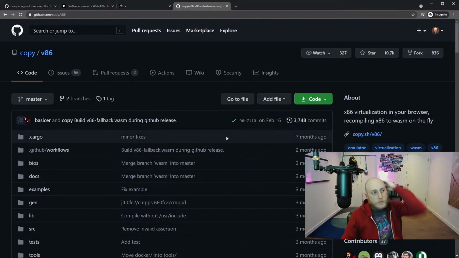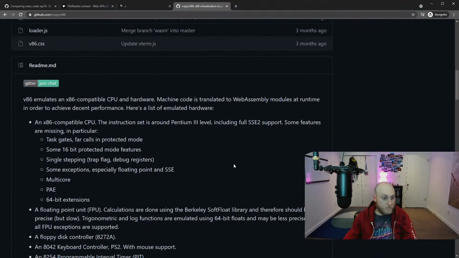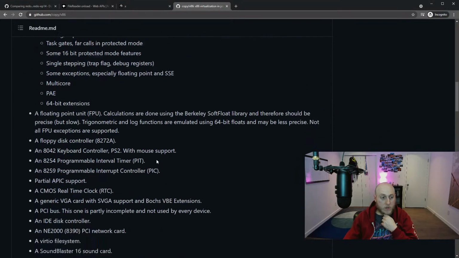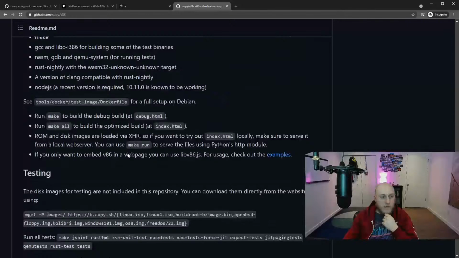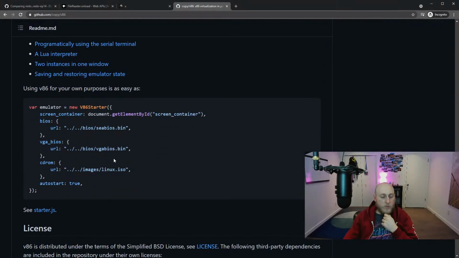If you look at this guy's project, this is open source. x86 virtualization in your browser. Recompiling x86 to WASM on the fly. Cool. So you see it does a lot here, like a lot of promises. And if we get into the example of how to set it up, it's really easy.